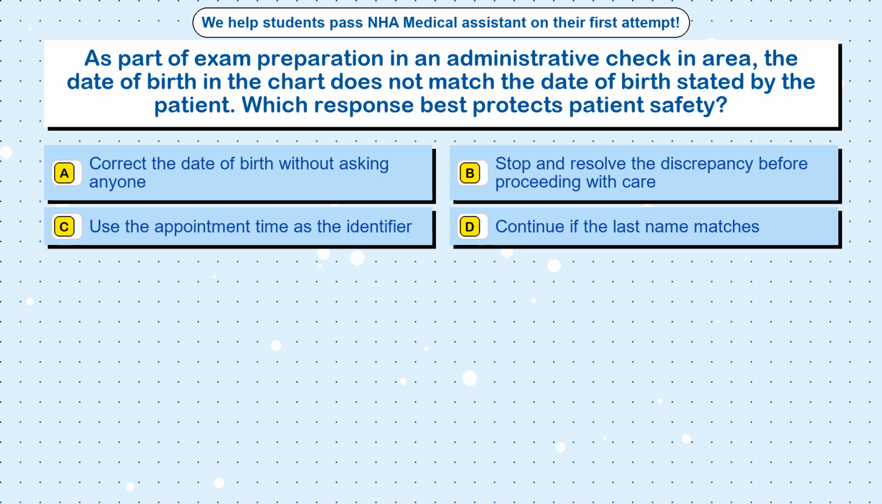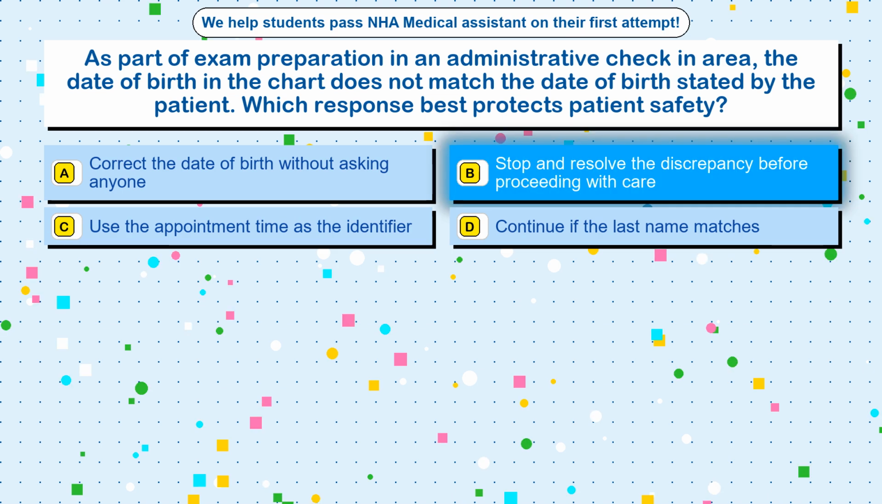Option C, use the appointment time as the identifier. Option D, continue if the last name matches. The correct answer is option B. Stop and resolve the discrepancy before proceeding with care.